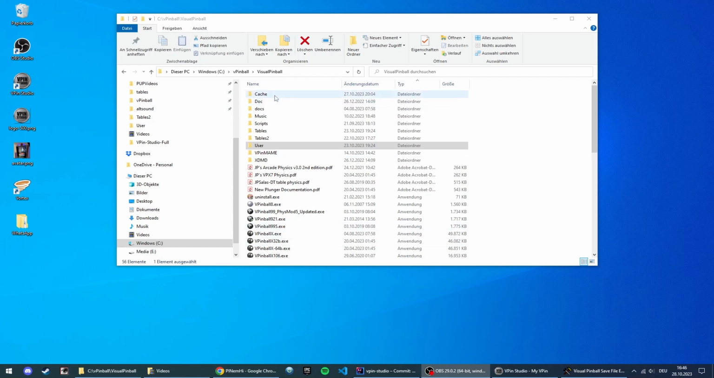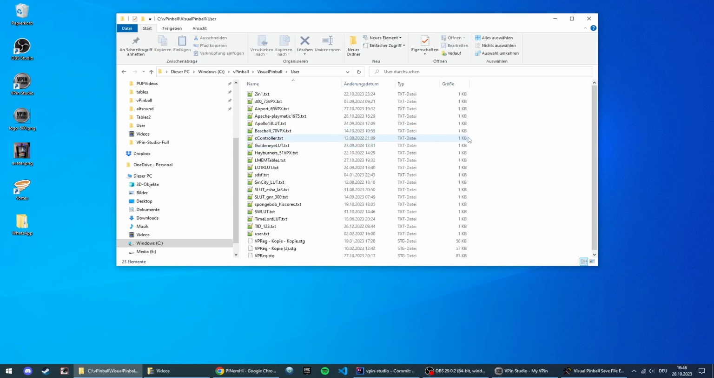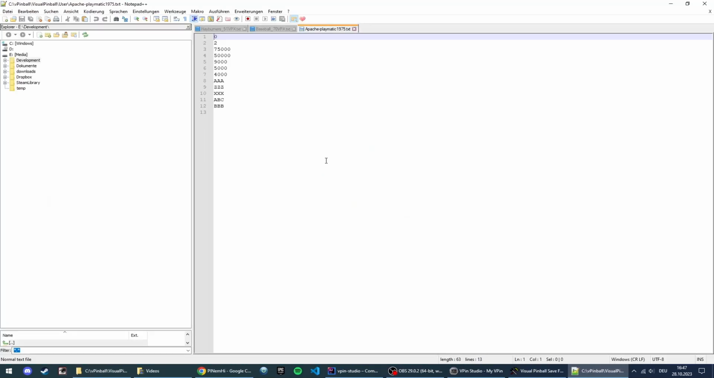When you open the Visual Pinball installation folder, you can go into the user folder, and there you find the different text files that are mostly written by electromagnetic tables. So this format is mostly used by older ones, and if you open the files via Notepad, you'll see the list of Highscores, various other settings, and the corresponding Highscore acronyms.